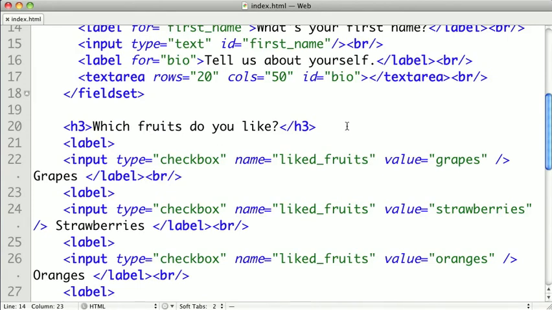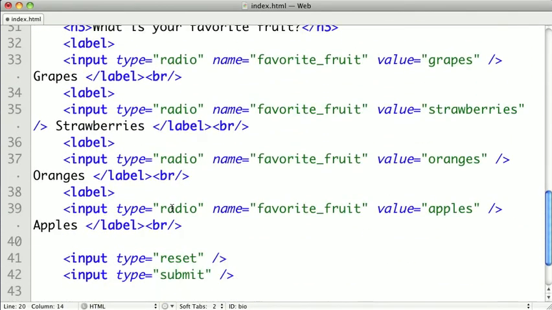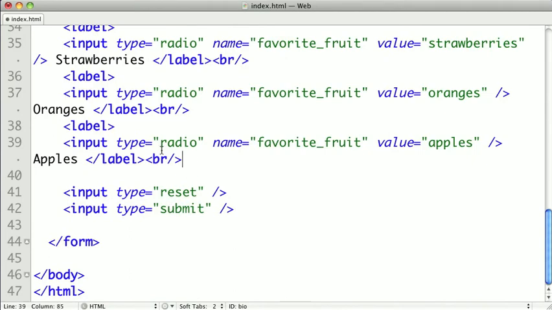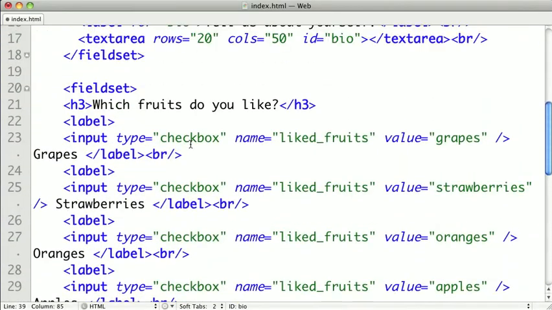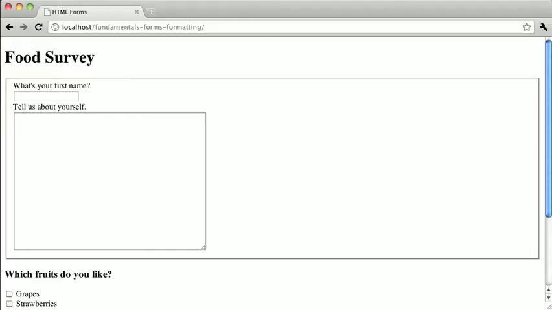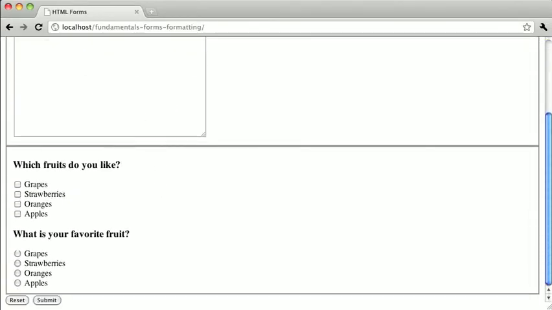We'll do the same thing with the rest of these questions. We'll just wrap these in a field set, and we'll put our closing field set at the end. Then we'll indent everything that's wrapped inside of the field set. There we go. Now we have these two boxes.